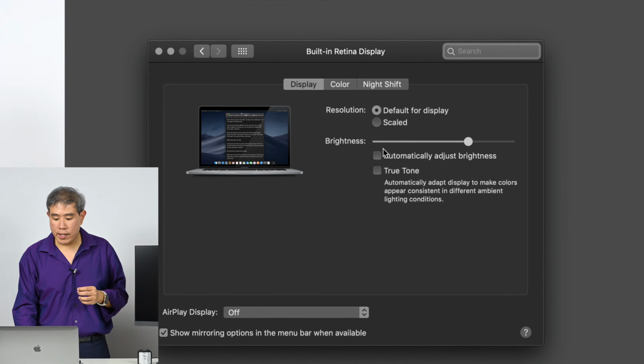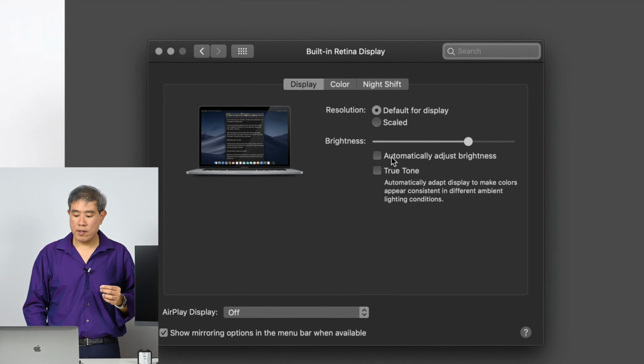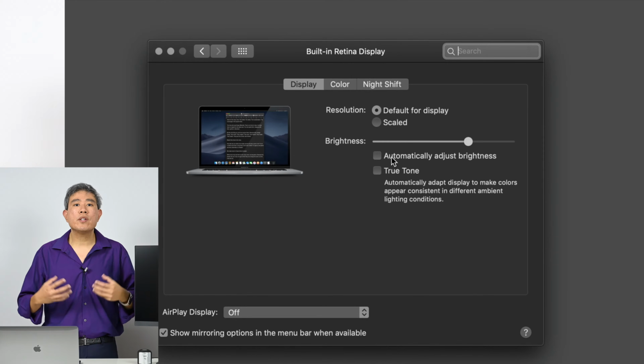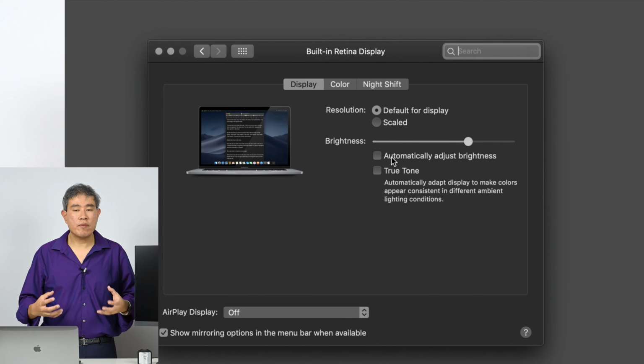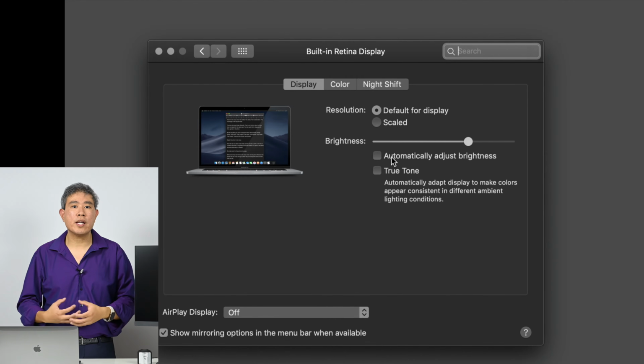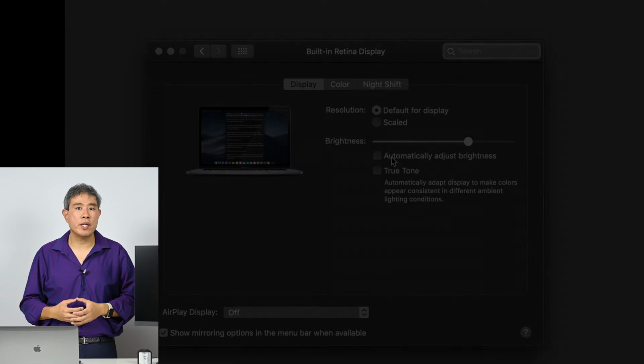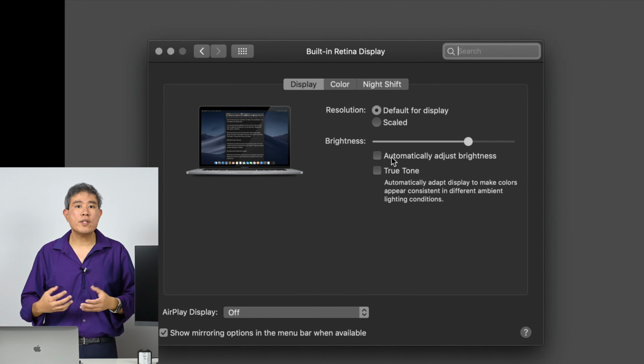The number one setting is this: automatically adjust brightness. Go ahead and make sure that that is unchecked. This way, when you take your laptop to a different environment with different brightness, your screen is not constantly adjusting the brightness to the environment. This way, you can ensure that once you set the brightness on your laptop, the brightness will remain the same and you will get a good calibration from that.